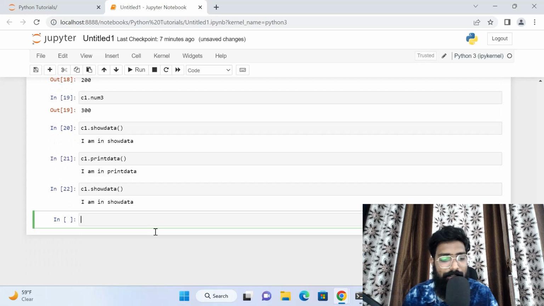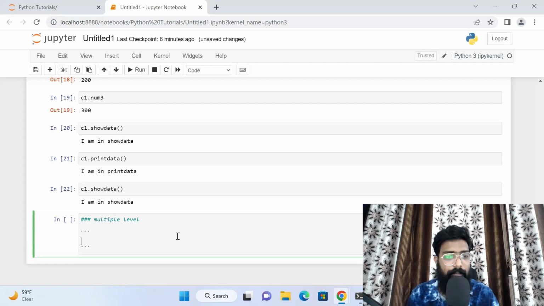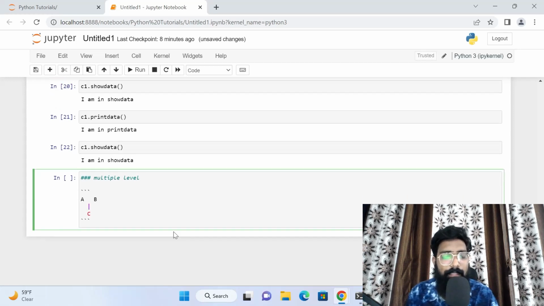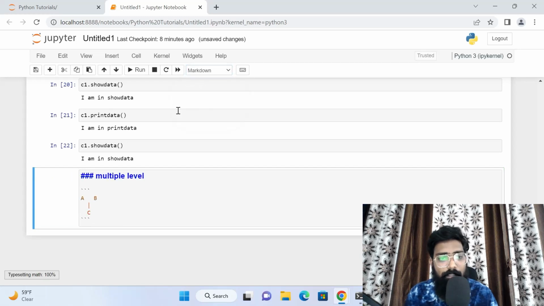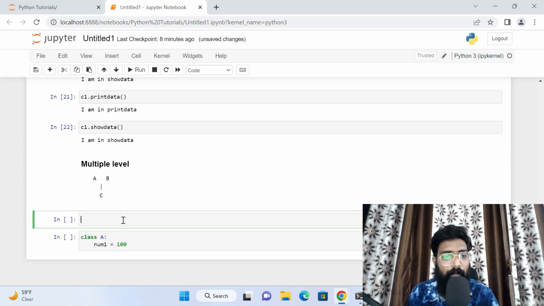Next we will see multiple inheritance. In multiple inheritance, A and B both point to C. So C is a child class, and A and B are parent classes. There is more than one parent class available, and here we want to understand the MRO concept better. So class A, I will design it with num1 equal to 100, as example number 1.